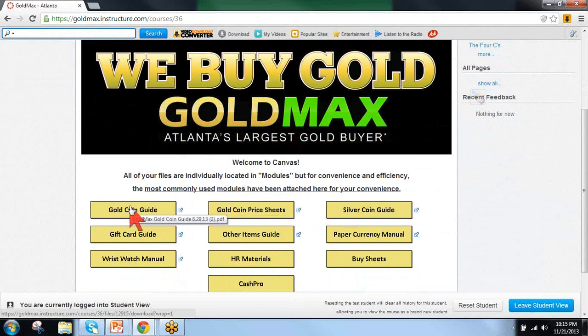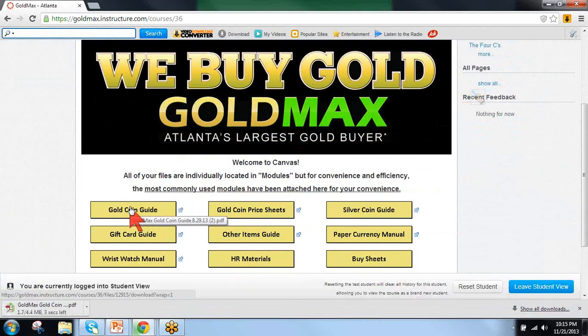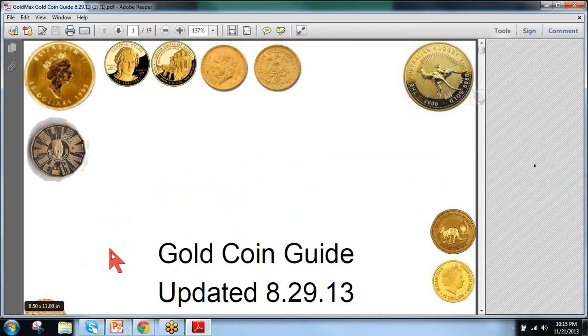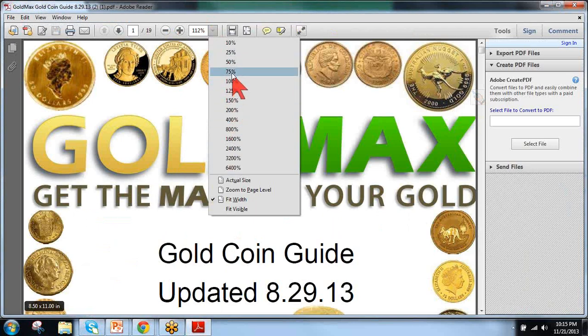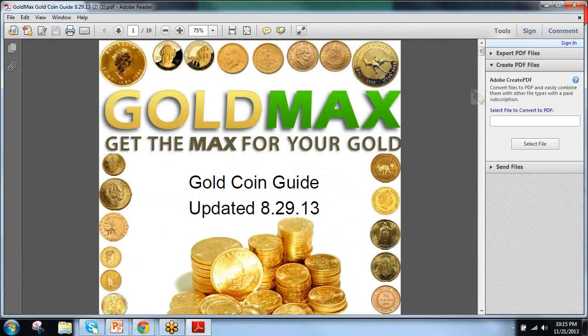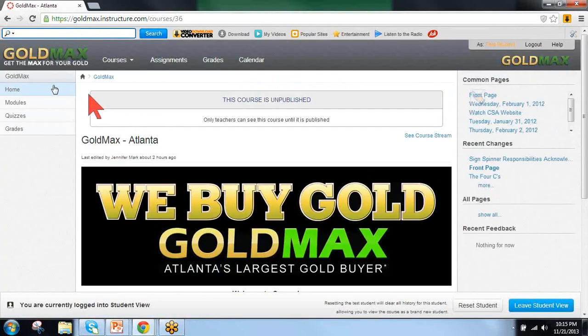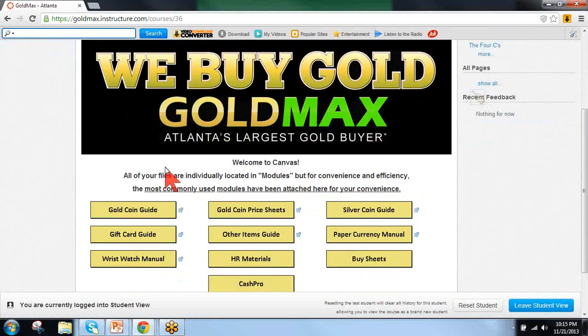When I hover over this, you can see just to the right of my red arrow, it says Gold Coin Guide, and it's going to open up directly to that PDF file. Rather than going into the module, clicking it out down here, and locating the individual file, you can manipulate these to be able to read them. It's just going to take a few steps out of your process by not finding the module, and not having to open the document directly there.